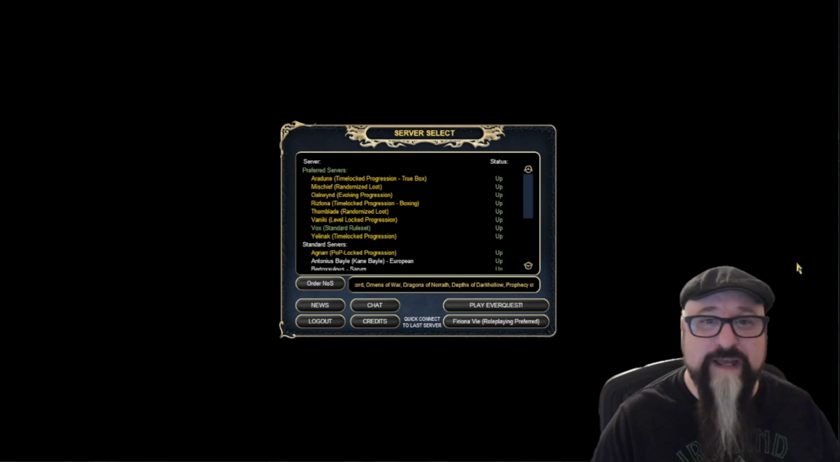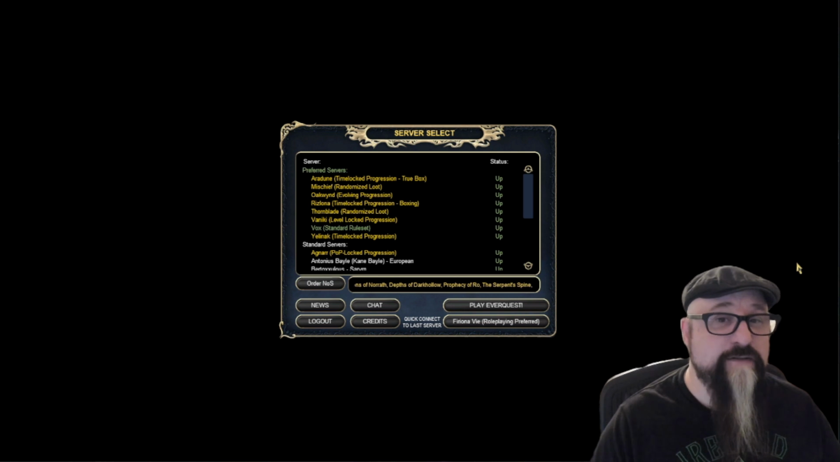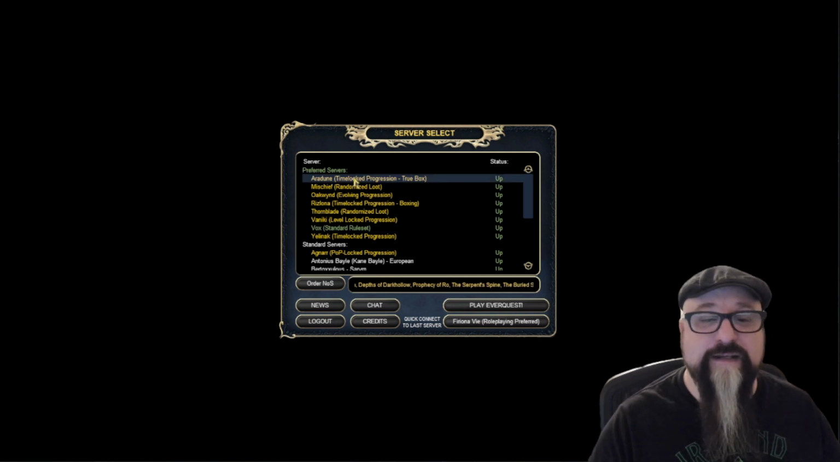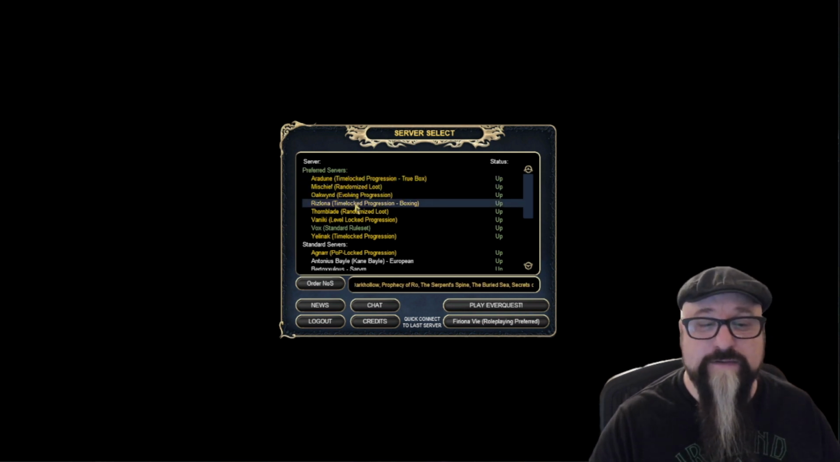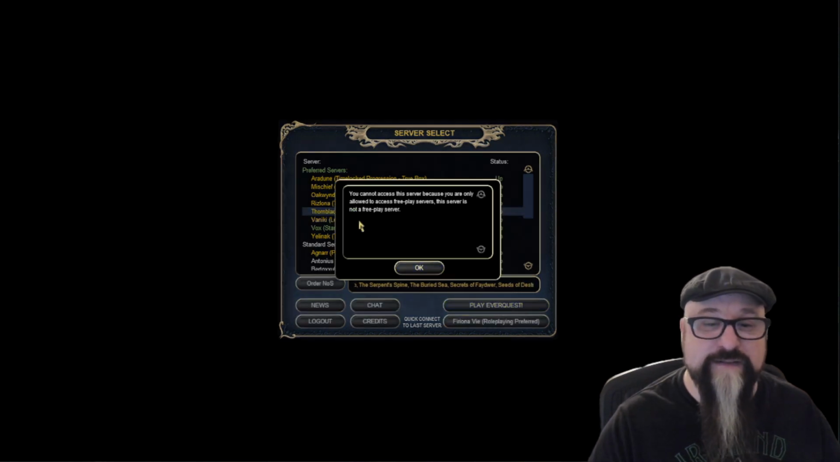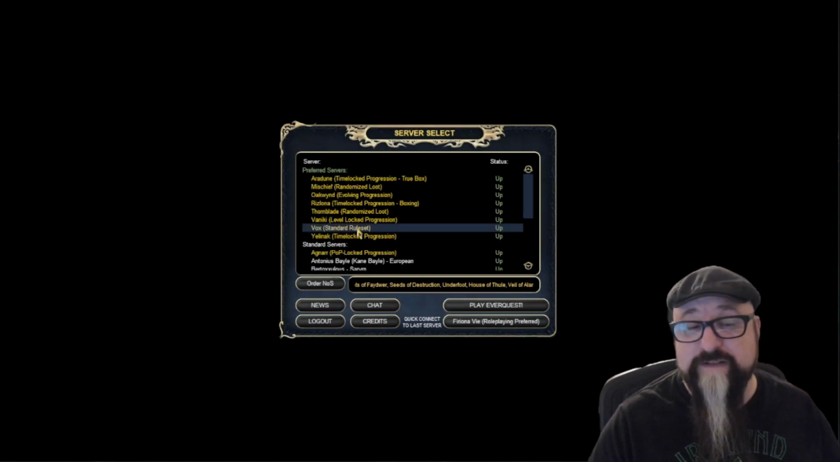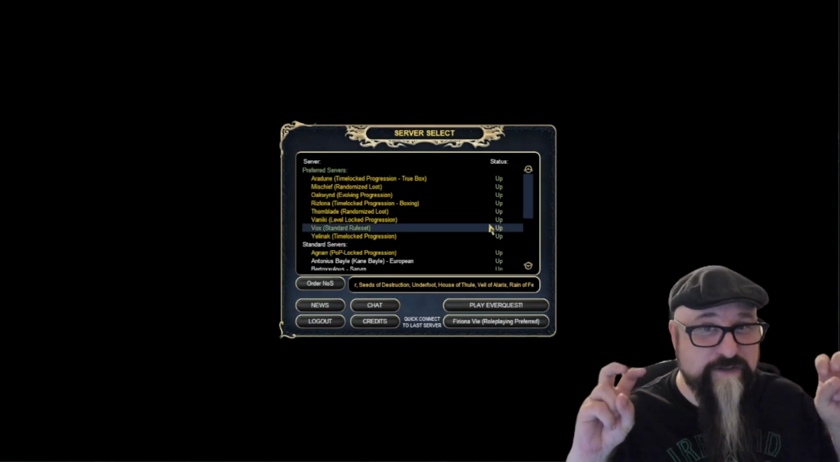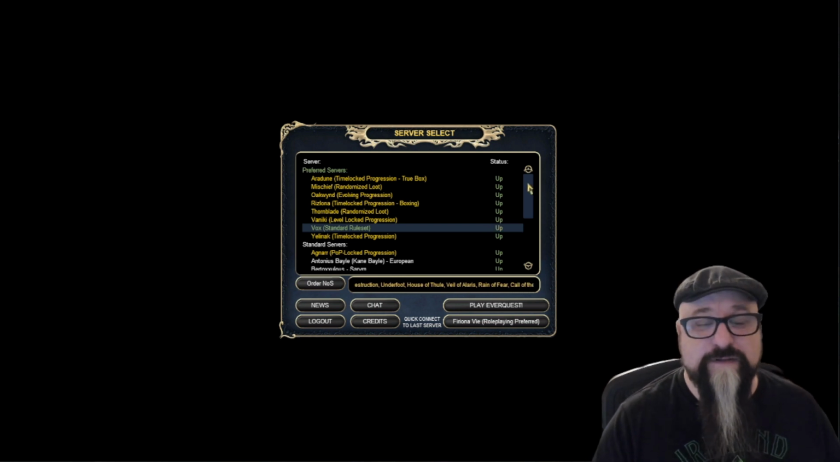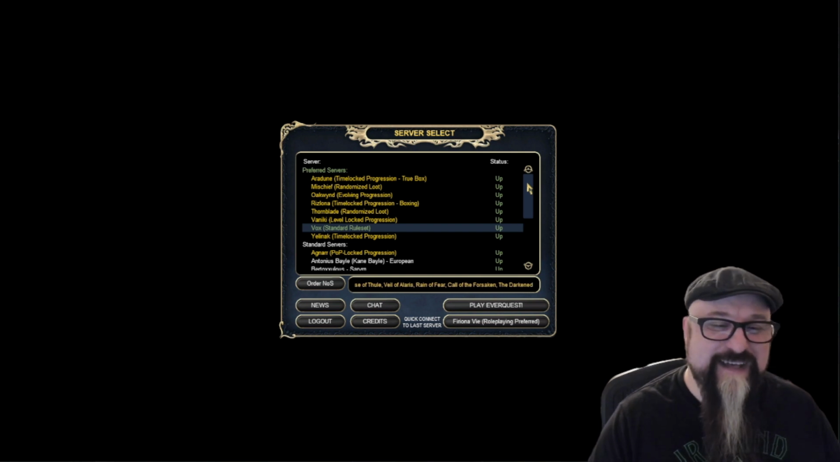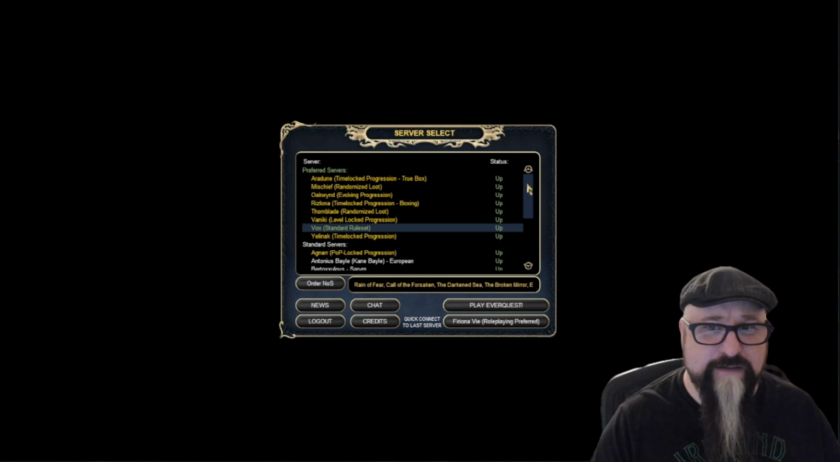If you're using a free-to-play account, your server select screen might look like this. Any of these yellow servers will be inaccessible to you, and it'll tell you if you try to log in. Green servers are preferred, although I don't prefer them. And I don't know what the population currently is on Vox.